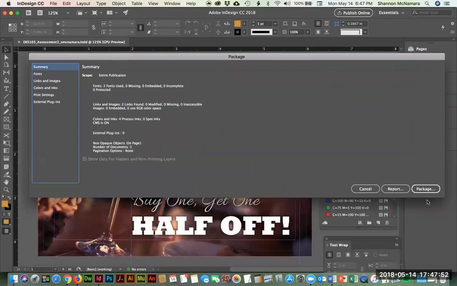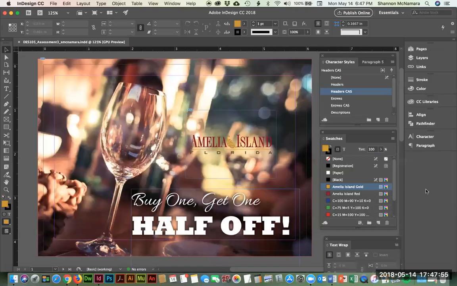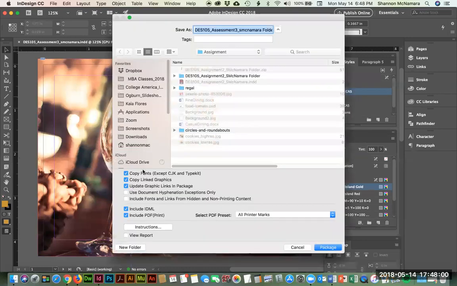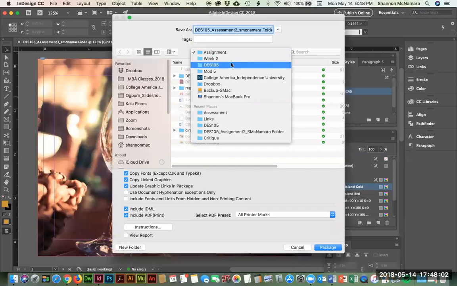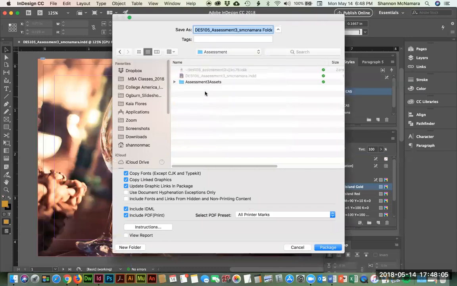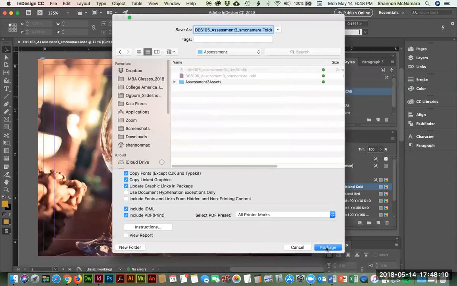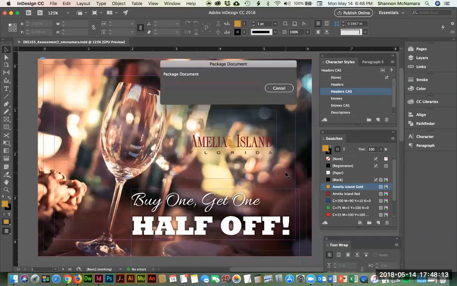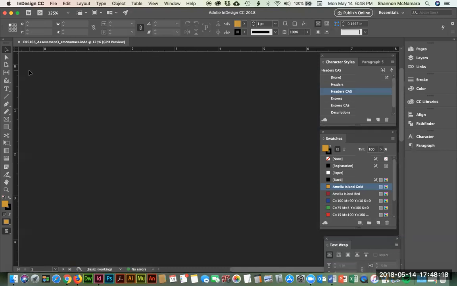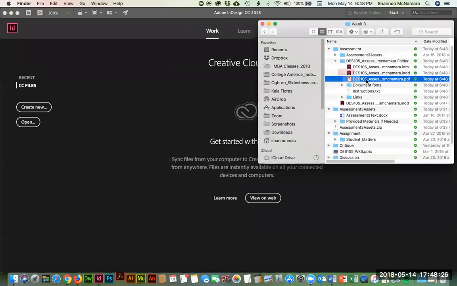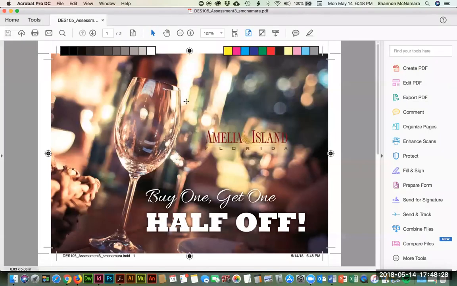This still looks weird for some reason. Make sure I'm in the right place. Go back over to week 3 assessment. There we go. Make sure I select that PDF that has all the printer marks that I set up. And close out my file. And double check it first before I zip it with that PDF.